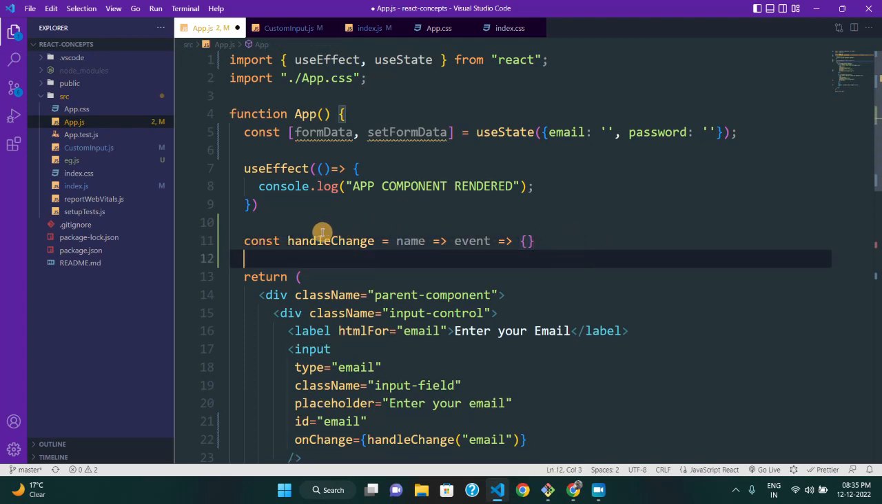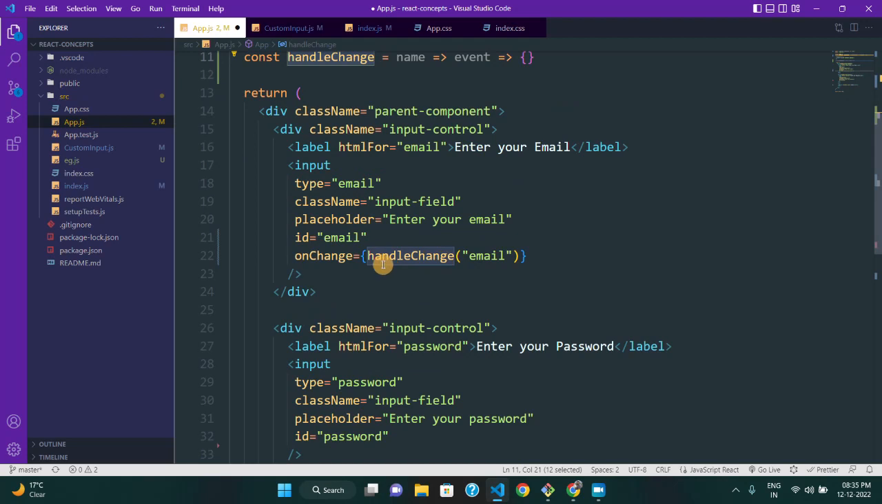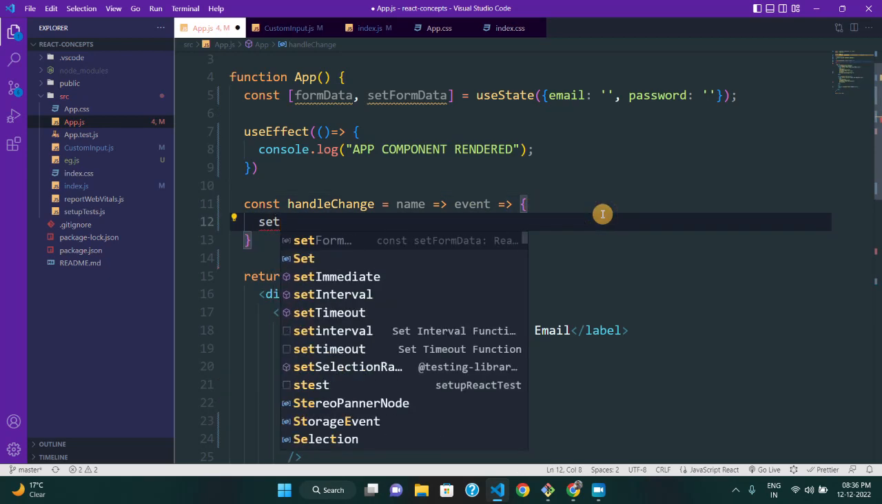So this is a functional programming style function that we have declared. Basically, this is a handle change function that we are calling here, and we are passing this email as a value here. This handle change function is calling another function, and here we are passing event as in data.